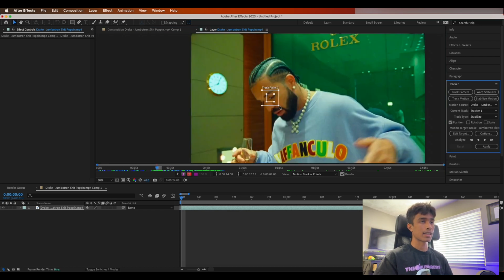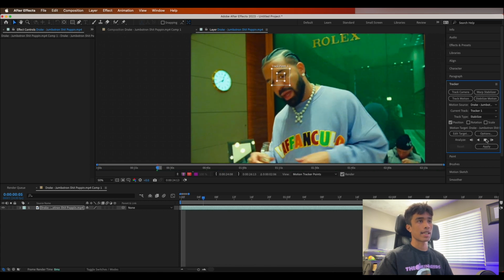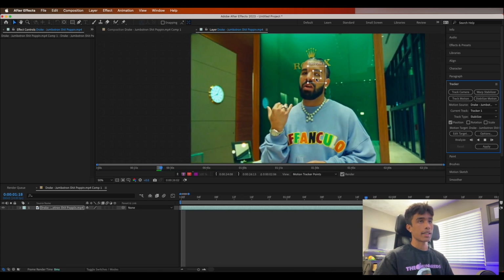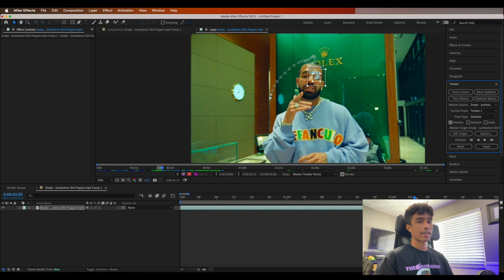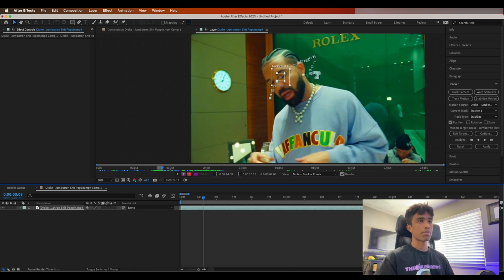I'm gonna be honest, it might take a couple tries, but just go ahead and run it a couple times until you get a good track. Voila, there we go. Looks like we have a pretty good track right there. So the key for this one was making the inner box a little bit bigger.